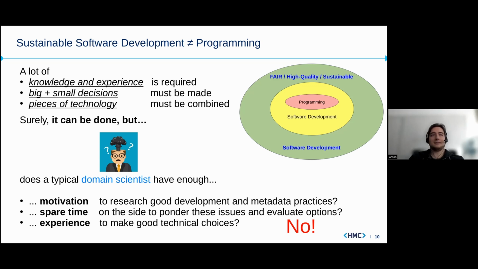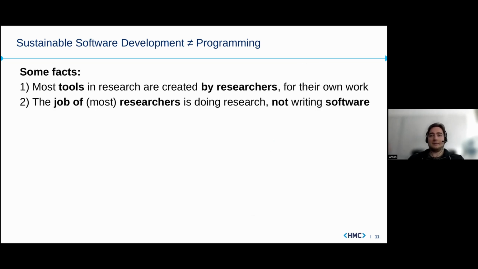But let's be real. Imagine a domain scientist who's busy with their main task of doing research. Do you think they have the motivation, spare time, and experience to learn about all these things and get an informed opinion about it and also feel confident in their choices? Of course not. So let's summarize this.